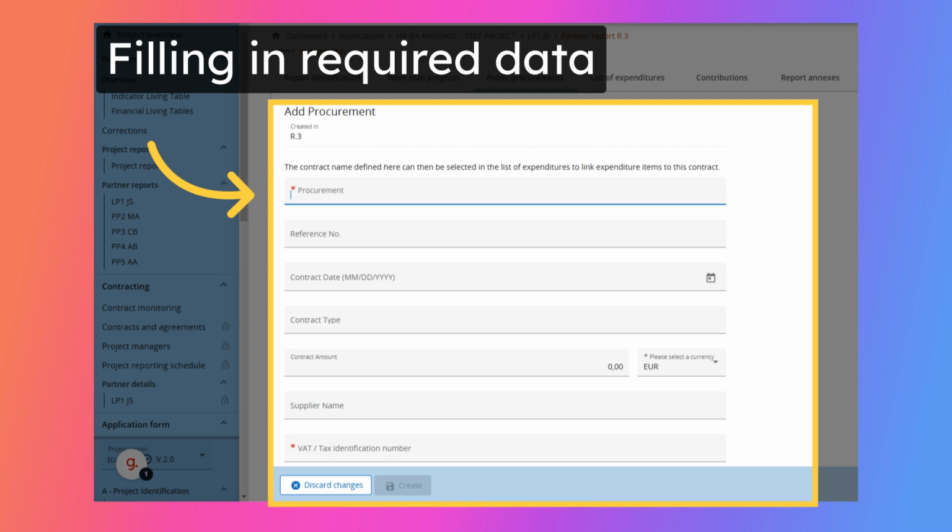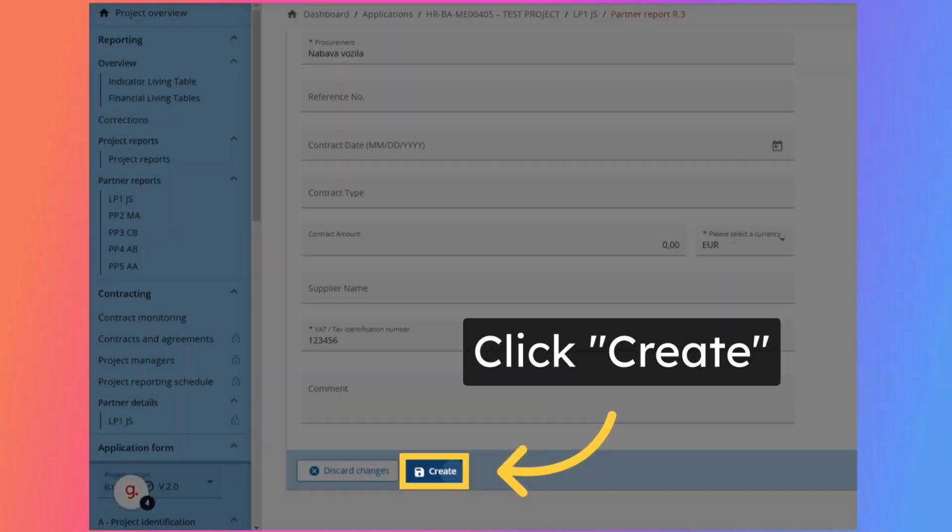The contract name of the procurement will be used again in the list of expenditures, and for this reason it is important that the partner provides a unique name so that the public procurement can be easily found in the list of expenditures. Fields marked with an asterisk are obligatory. After all obligatory fields are completed, click Create button to save procurement item.